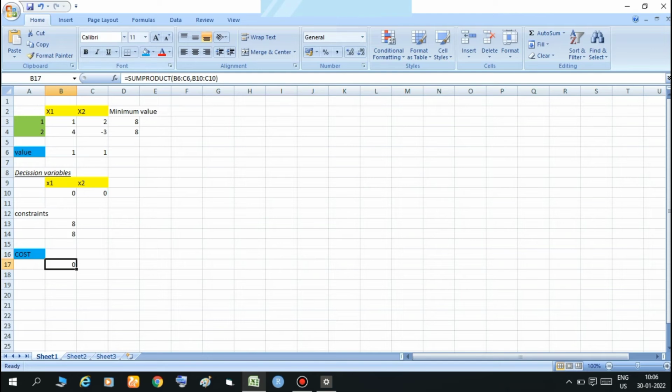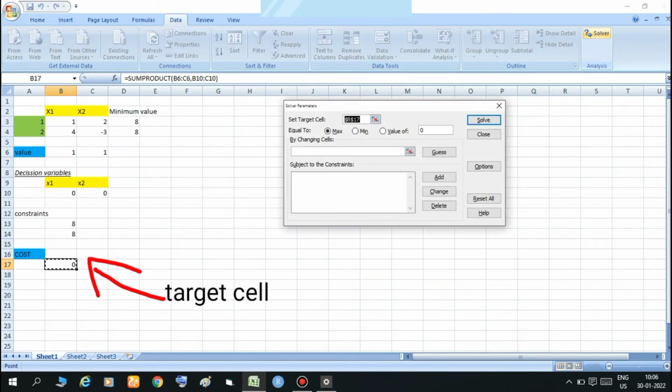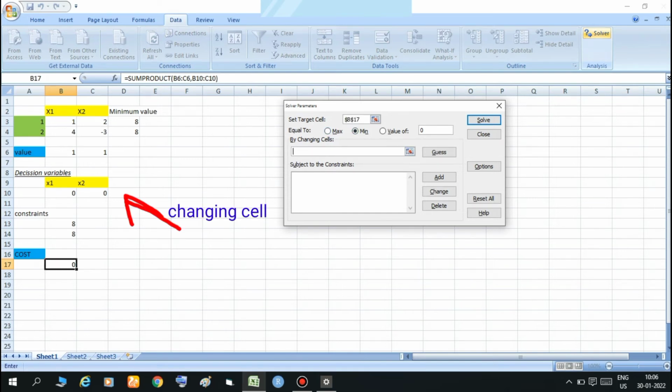To solve this problem with the help of Solver we click here. First set the target cell. This is our target cell. This is a minimize problem, so click the minimize option. And now select the changing cells. This is our changing cell.